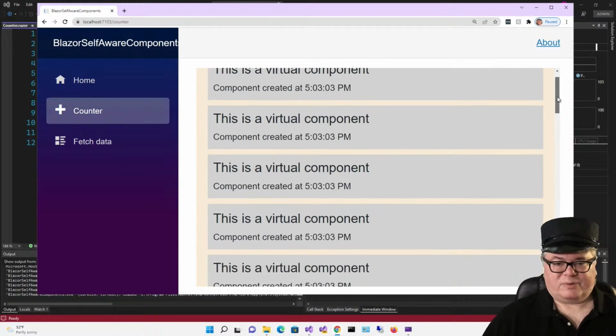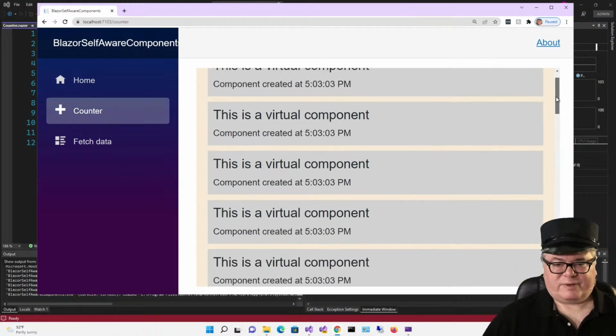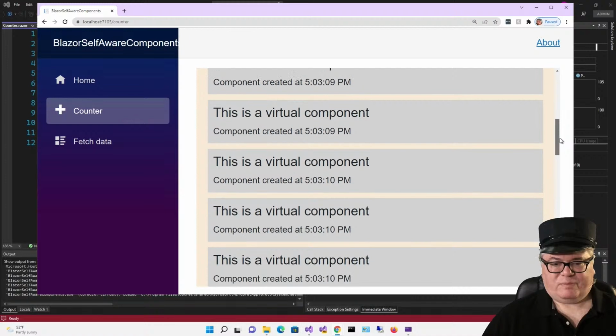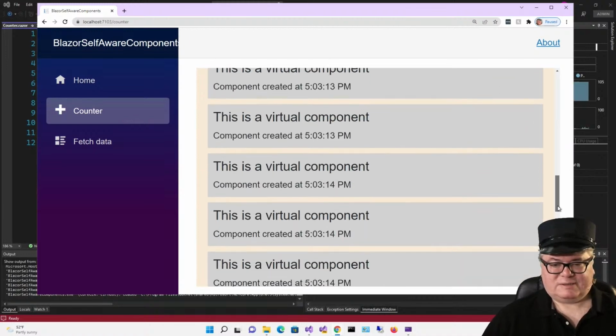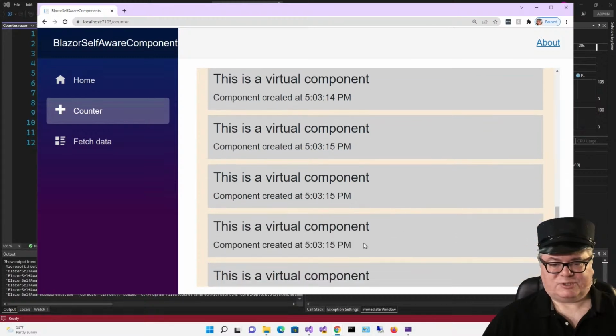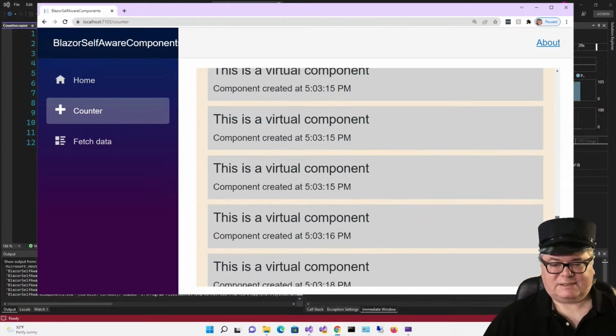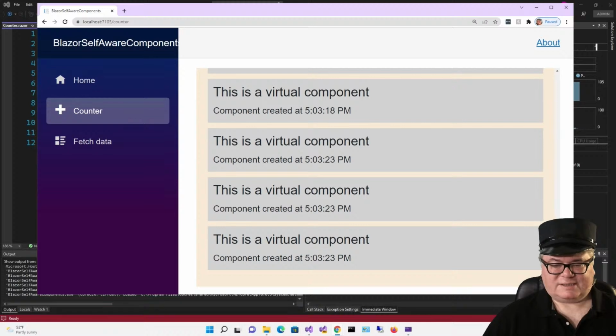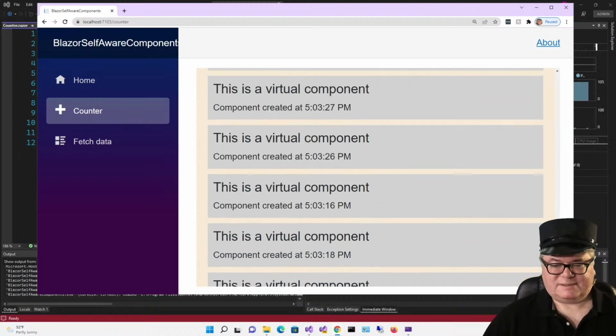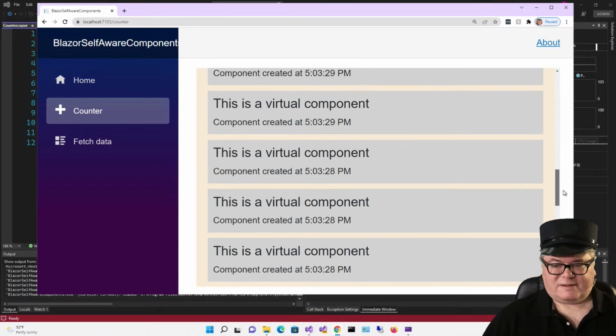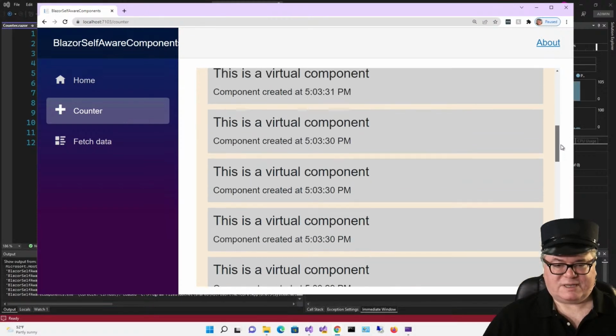Counter. Component created at 5:03:03. And you can see that this is changing as I scroll down. So these guys are essentially virtualized. The scroll bar is staying the same height because of that code that shows a space if there's no content.